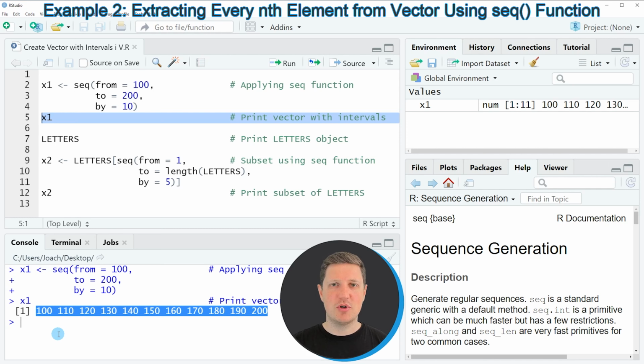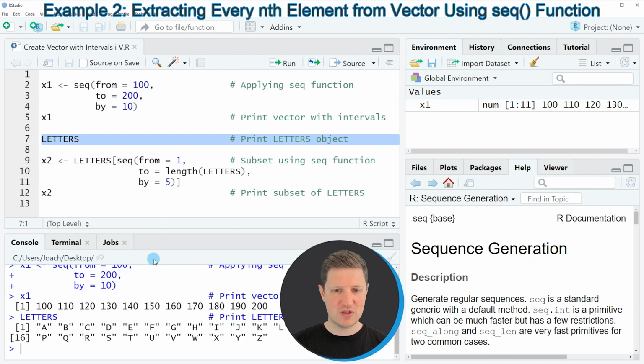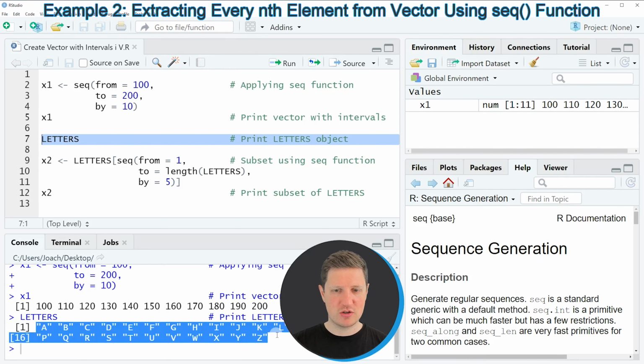So in the second example of this video, I want to show you that it is also possible to create a character vector with intervals, and we will do that based on the letters object that is already provided by the R programming language. So we can print the letters object to the RStudio console, as you can see in line 7 of the code. So if you run this line of code, you can see at the bottom that the letters object contains the letters of the alphabet. Now let's assume that we want to create a subset of this letters object where we are using only every fifth element of the letters object.